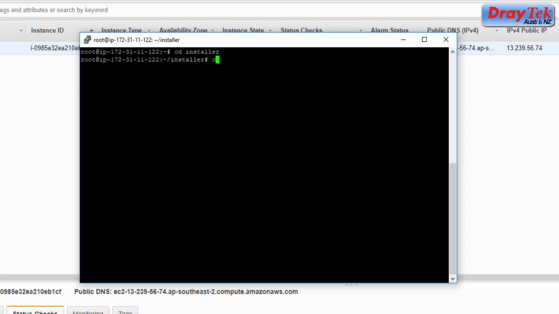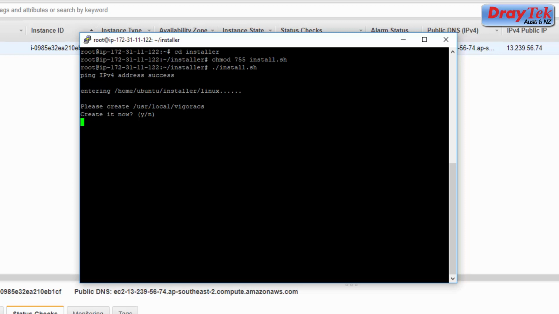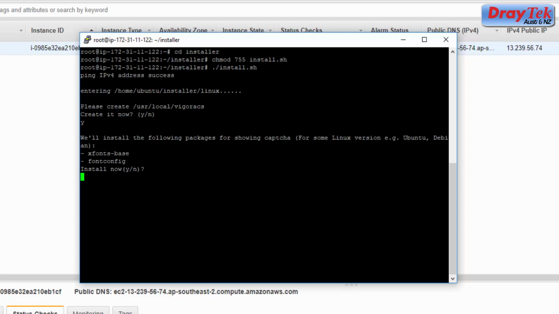So enter the command chmod 755 install.sh. Enter the command ./install.sh to run the VigorACS2 installer. Type Y to proceed with the installation.